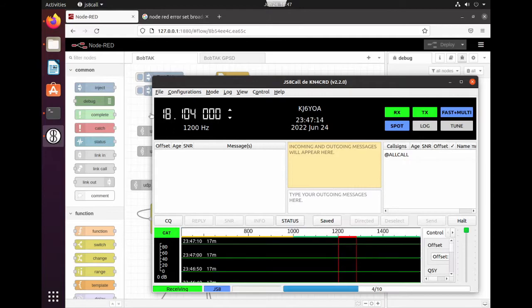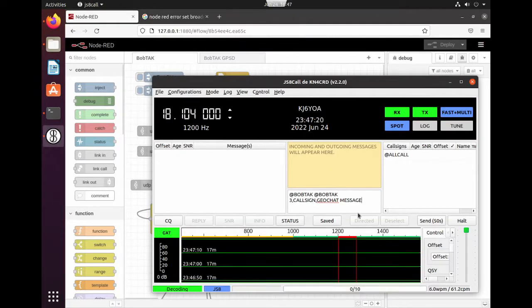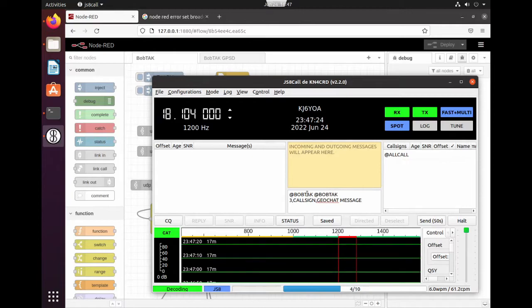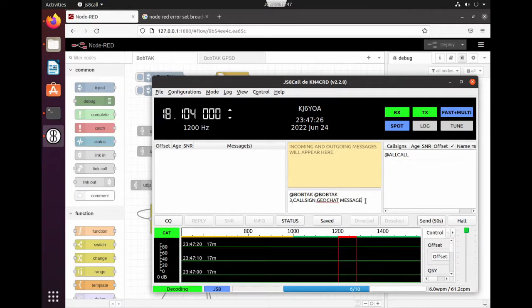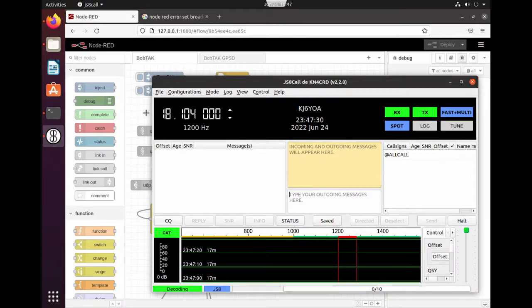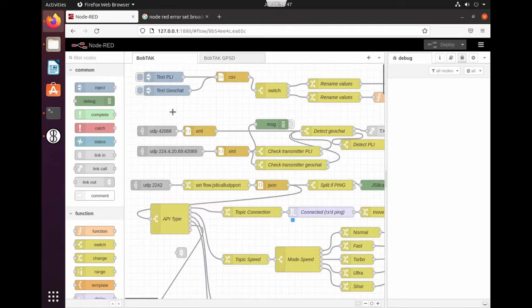Get rid of that. And then this is a test GeoChat message. And there we go. Oh, okay, I'll fix that. I should only have BobTAK once. I think I might have changed something right before this. Anyway, that'll be fixed by the time you see this video.